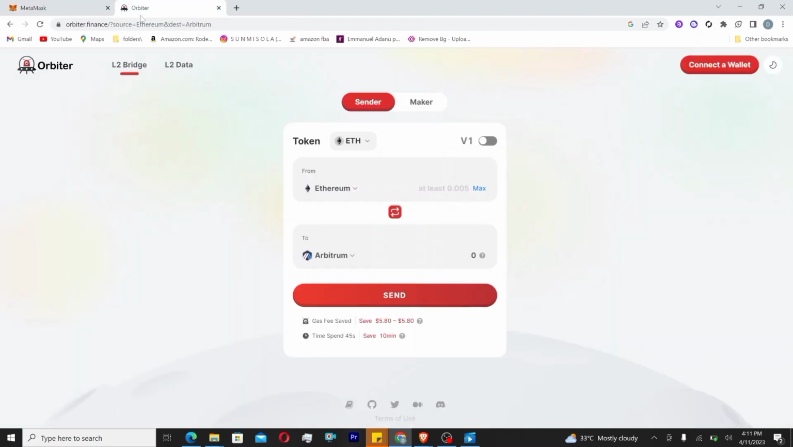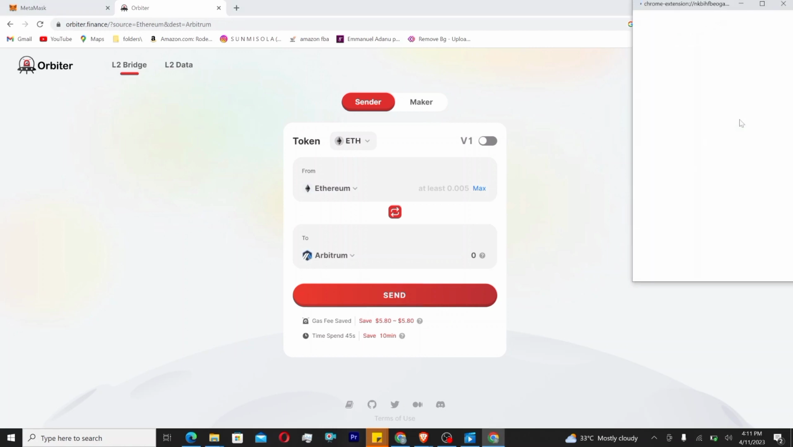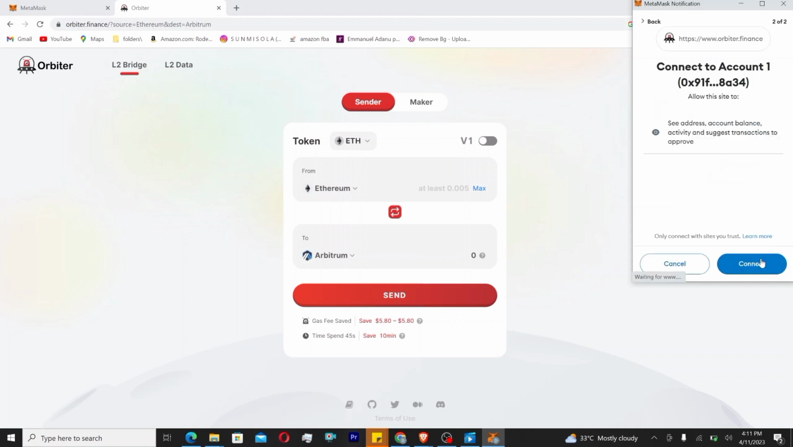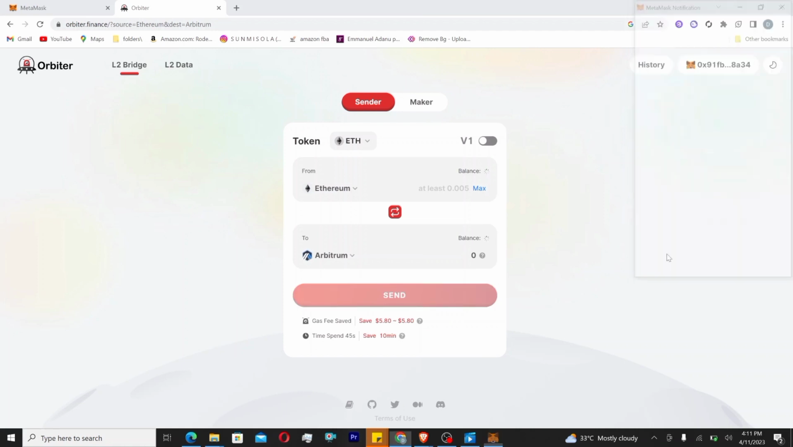So now let's go to Arbitrum finance. You click on connect wallet, MetaMask. We just allow it to load up. When it finishes loading up, we connect our wallet. We click on next, then connect. As you can see, it has successfully connected.